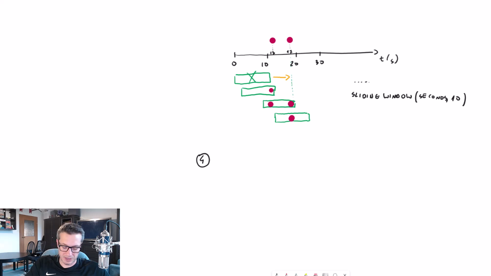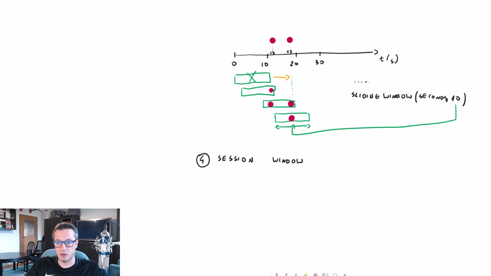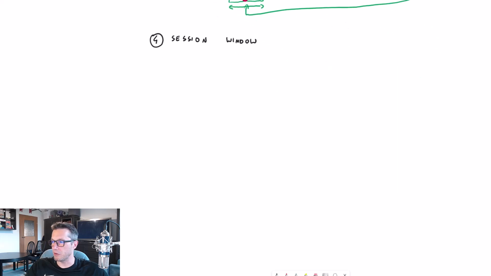Alright, so function number 4 is called session window. And by the way, in the case of sliding window, this parameter indicates the size, as always. Now, for the session window, how does it look like?